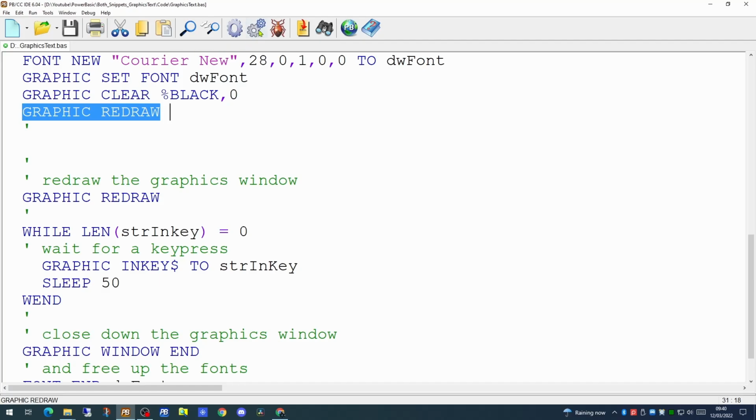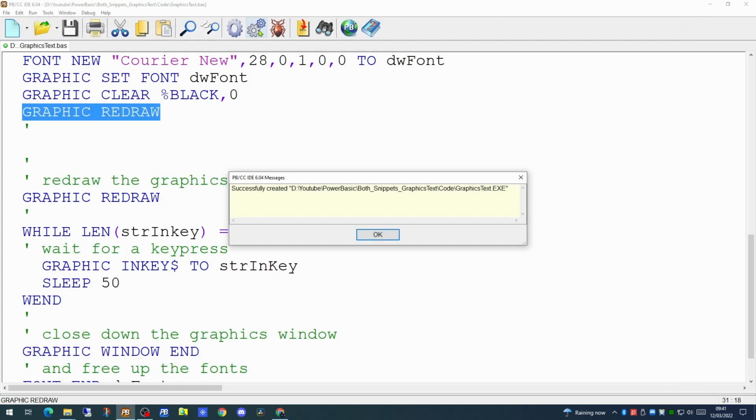So if we run our application now, we will get our plain graphics window appearing on the screen with a note on the dialog itself to press any key to exit. When any key on the keyboard is pressed, the graphics window will close and the application will end.